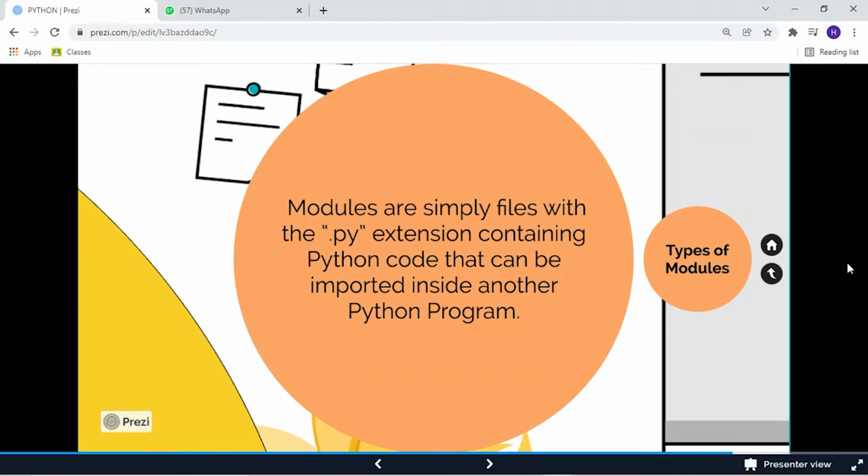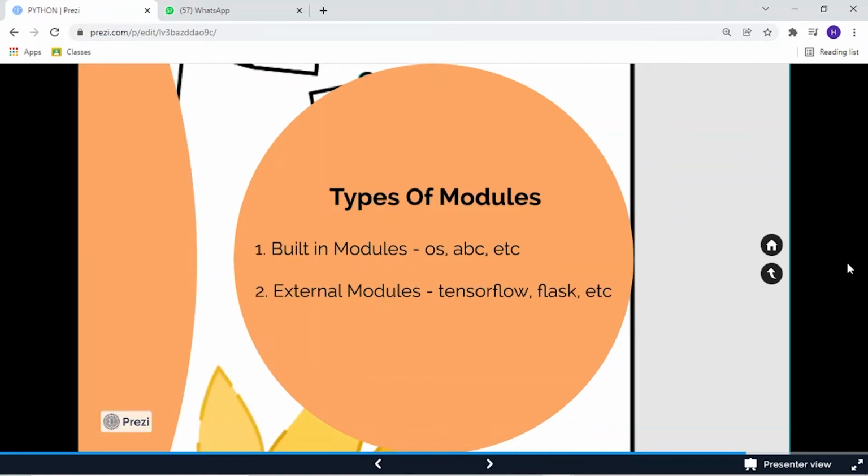We have 2 types of modules in Python. First, built-in modules, and second, external modules. Now what are built-in modules? Built-in modules are pre-installed modules that we already have with us. And external modules are those modules which need to be installed using pip. Examples of built-in modules are OS, ABC, etc. And external modules are Flask, TensorFlow, CamelCase, etc.